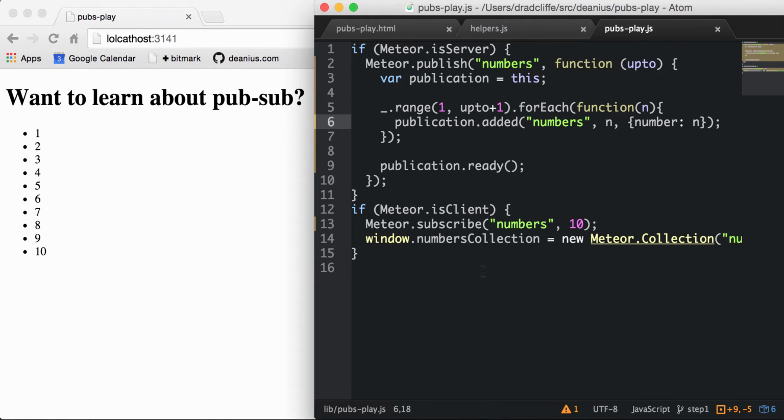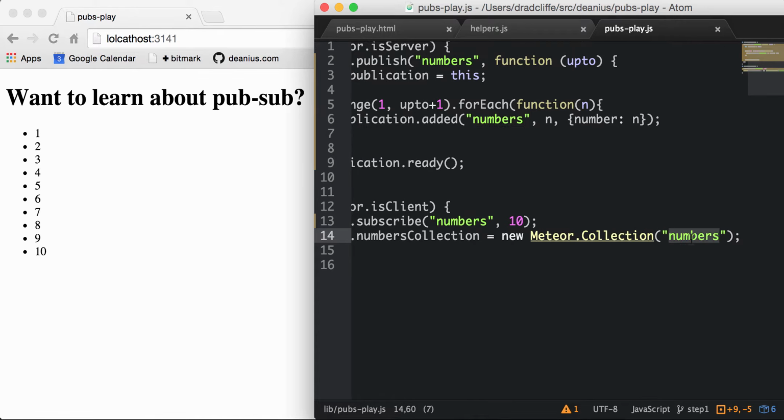Let's come back to the code and start to explain the proliferation of this word numbers everywhere. Which name actually matters? When you subscribe to numbers, you need to find a publication called numbers. That has to match. The publish has to match the subscribe. What's less obvious is this numbers there and this one there.